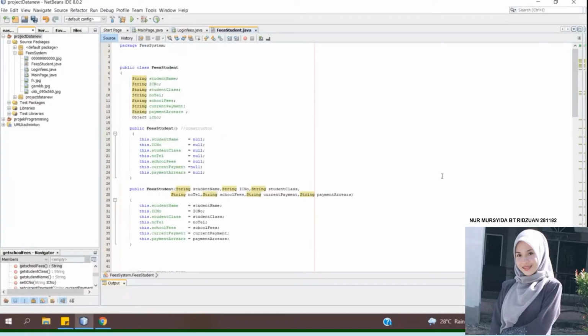Okay, now I will explain about another class which we put for student class as a name and we call it a node. Okay, here is the object. We use all the strings which are student name, IC no, student class, no tel, school fees, current payment, payment area, and IC number. Okay, here is the constructor. The constructor must use the same name as the name of the class.